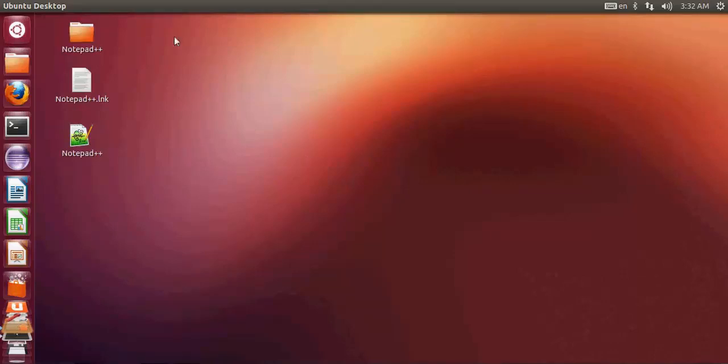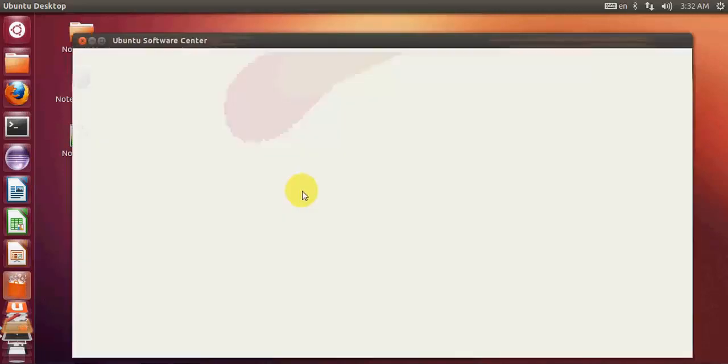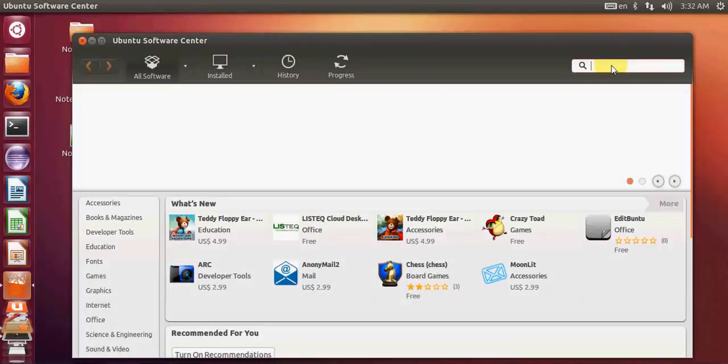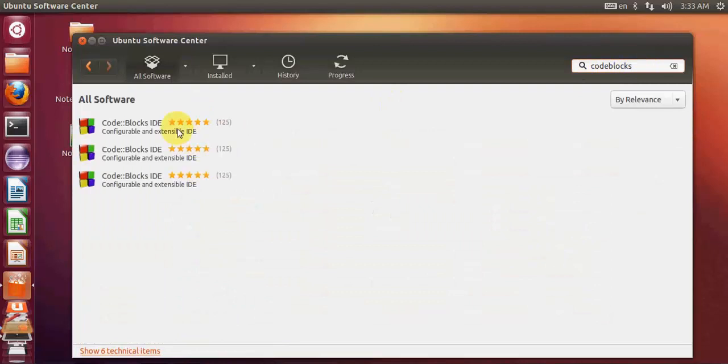So let's get started. Once you have opened your Ubuntu operating system, go to Ubuntu Software Center here and click it. And it will open the Ubuntu Software Center. At the top, you can search for the software. So in the search tab here, just write Code::Blocks, and it will search for the Code::Blocks IDE.